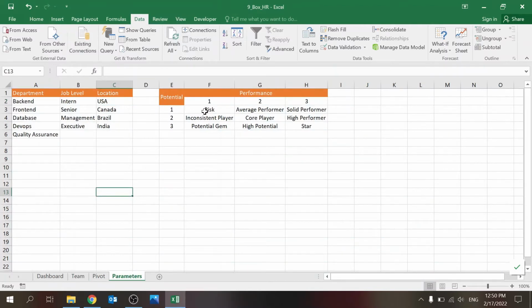That table has known definitions for each combination. Low potential, low performance is a risk. Very high potential and performance is called a star. So these are the names.